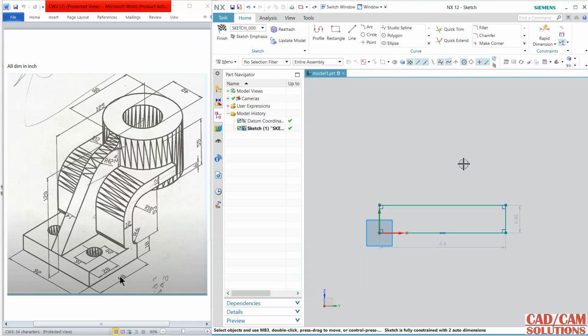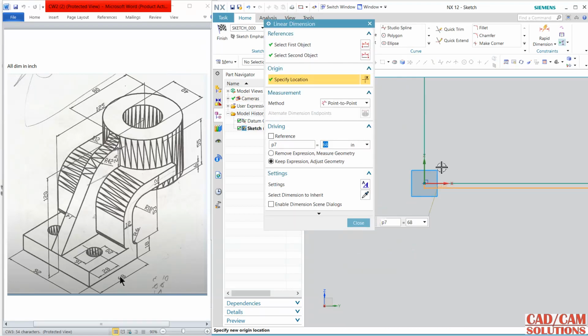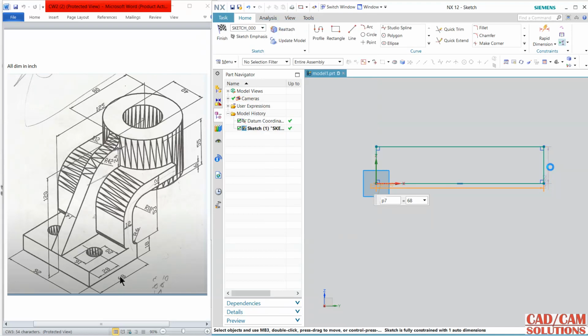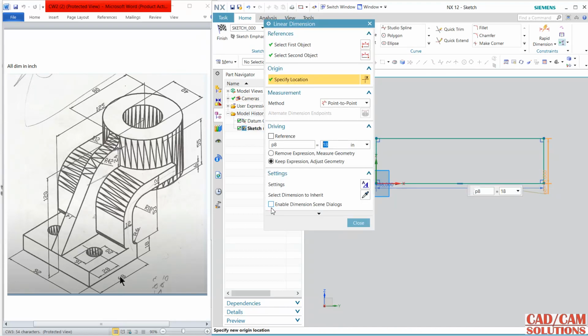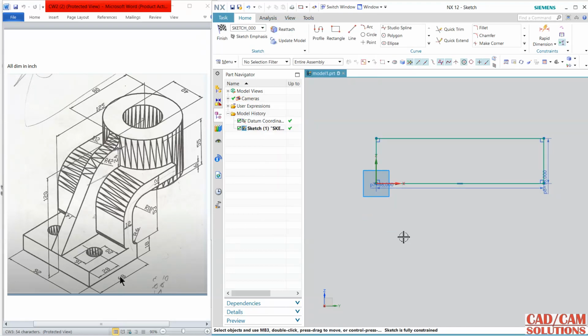Now dimension it. I think these dimensions are in mm, but we have mentioned here it is inches. So I'm going to take it as inches, and it is 18. Close. See here we have a reverse fillet. So I'm going to take the same as it is looking here.